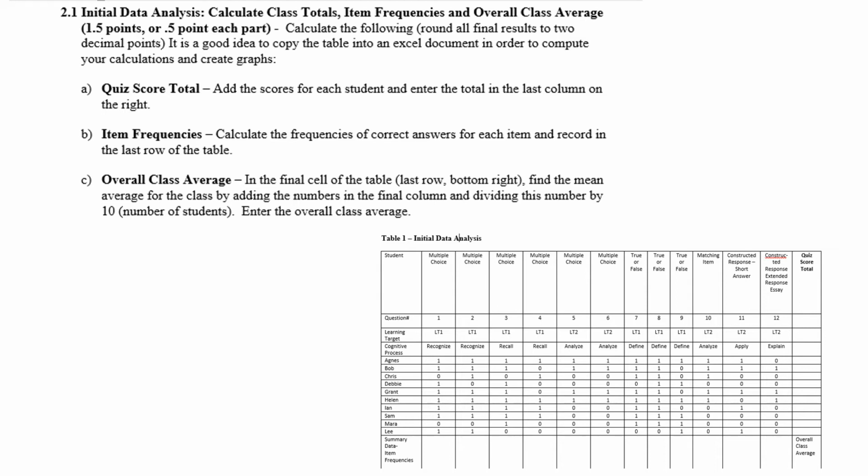At this point, the only cell that's blank is the bottom right cell, the overall class average. So this is how did the students do overall? What you're going to do here is find the mean average for the class by adding all of the totals in the final column and dividing this by 10, the number of students. So you're going to add up all the quiz score totals.